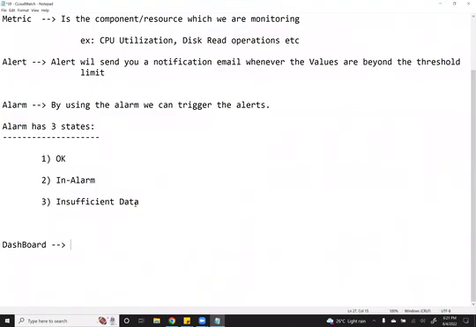So a dashboard is a console where we can configure the required data to be displayed. No need to search every time. You can save it so that all the data will be automatically displayed whenever you open the dashboard.